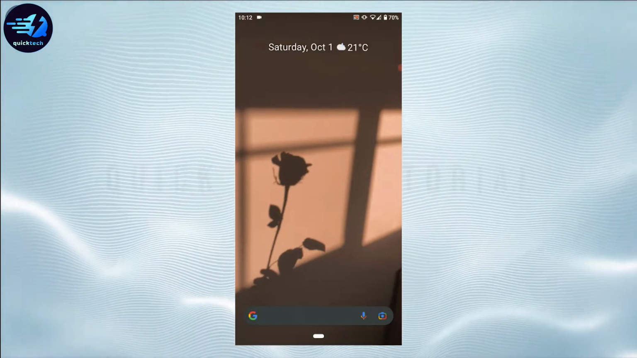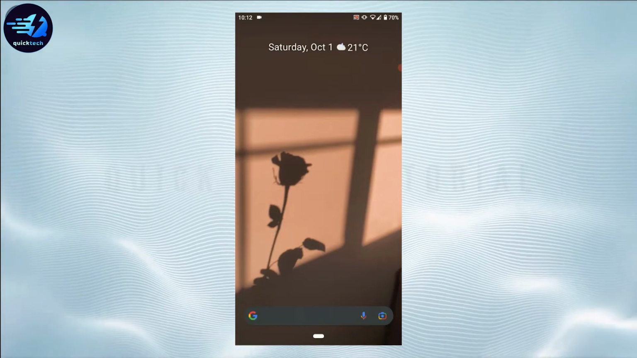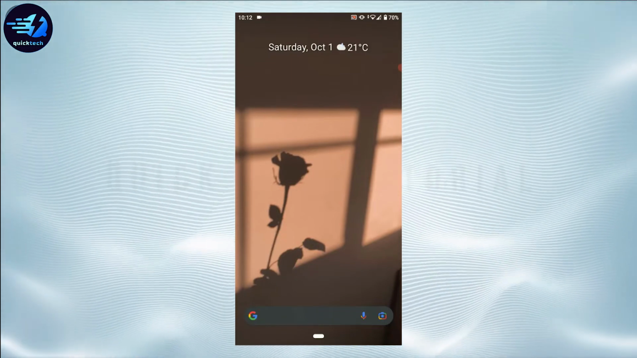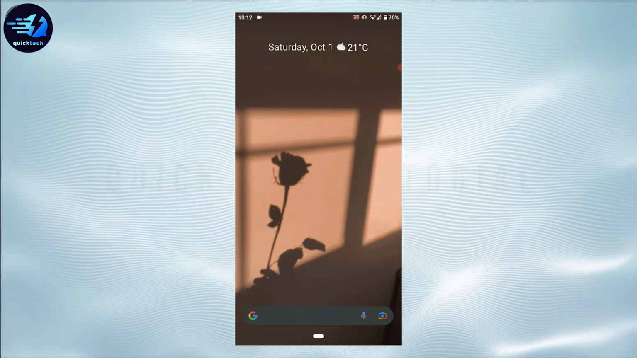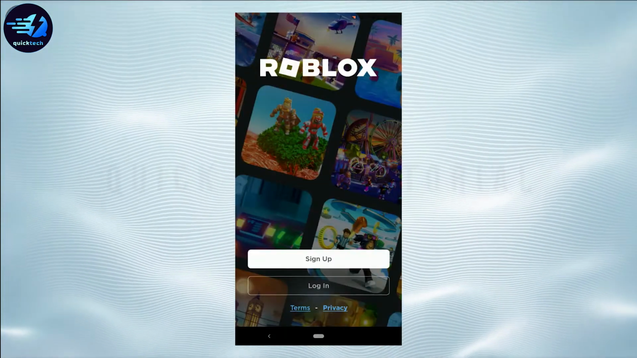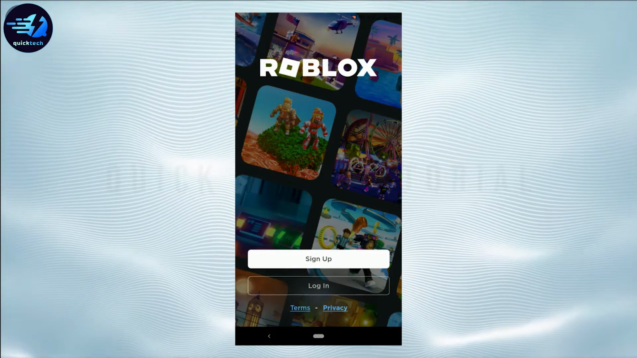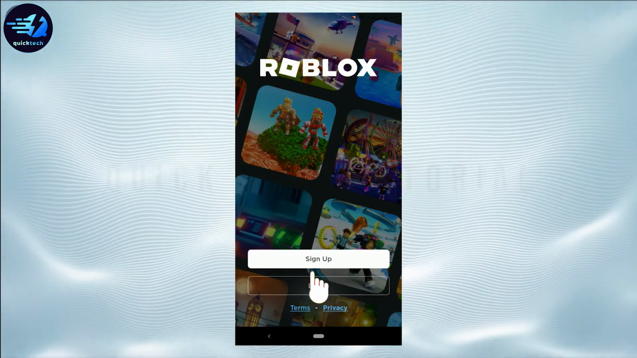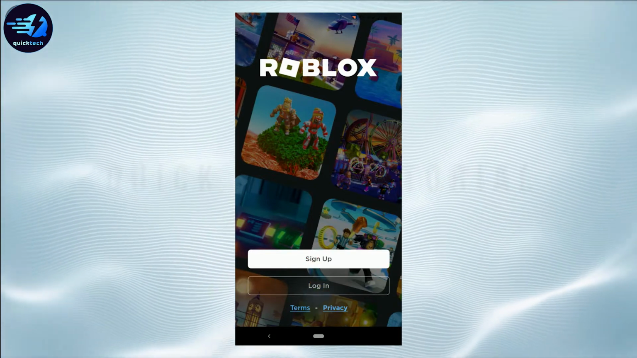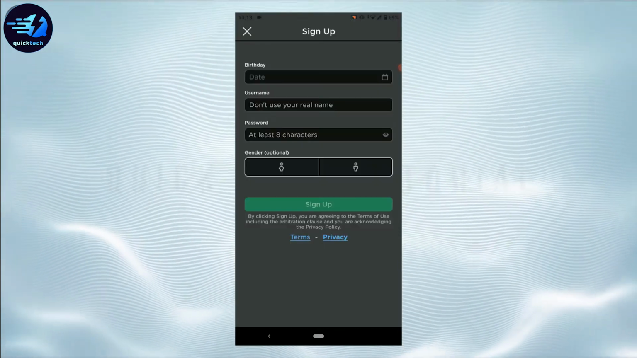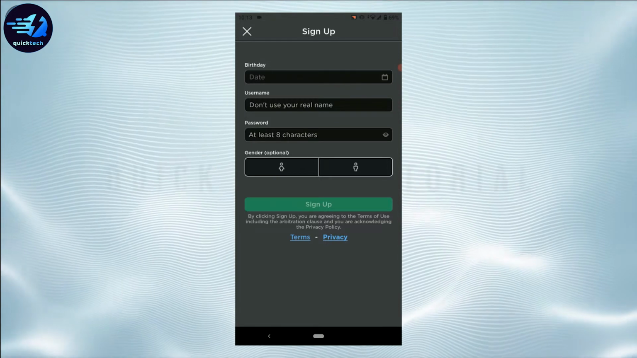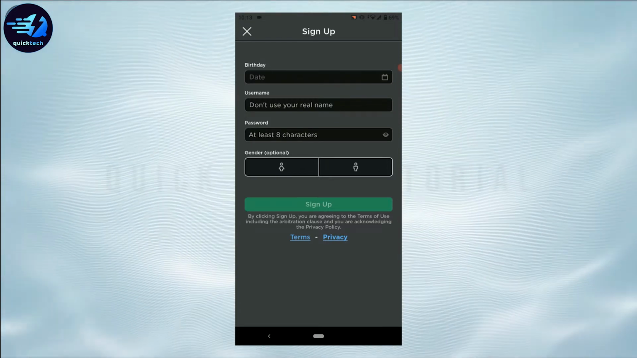Today for this video of Quick Tech, I will be showing you how to create a Roblox account. Now to create an account, first of all, open the application that you have downloaded. You are at the home page of Roblox. Here to create an account, you need to tap on sign up. Tap on sign up. For creating the account, you will need to provide all this information over here.